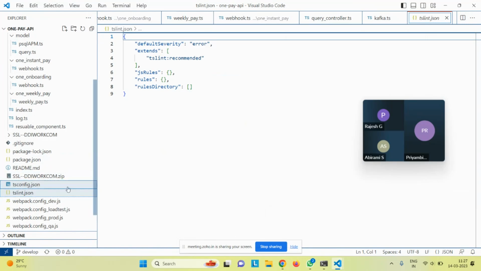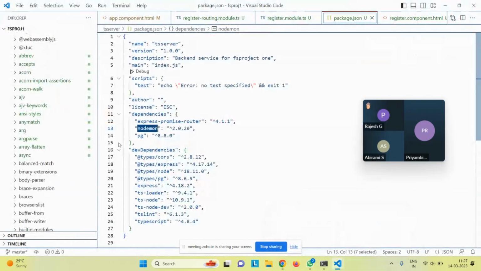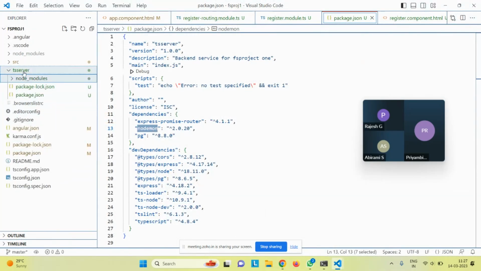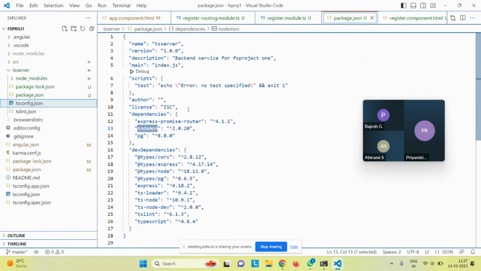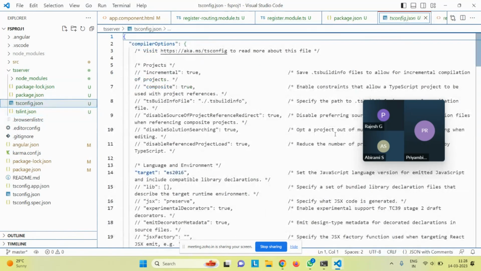Okay. So these two files I'll copy and move into the package, in the same directory folder structure. Without that file, I cannot start the project. So underneath TS server, I just copy paste the TS lint JSON and TS config file. These two files are important.